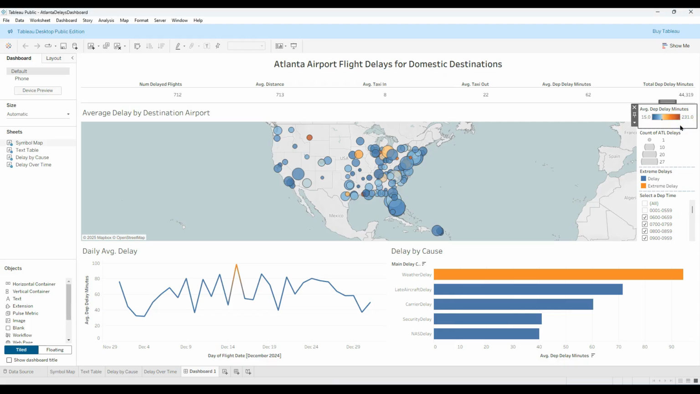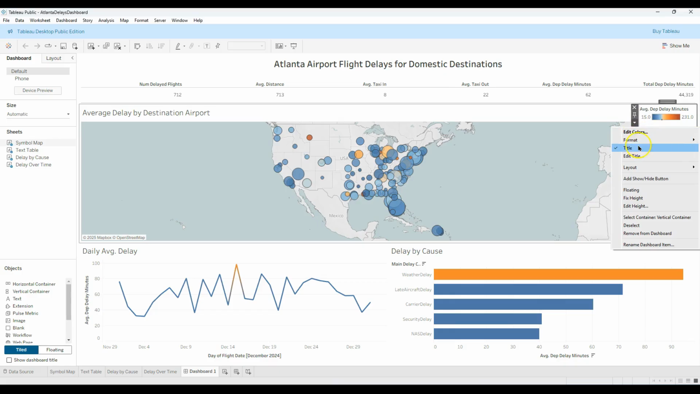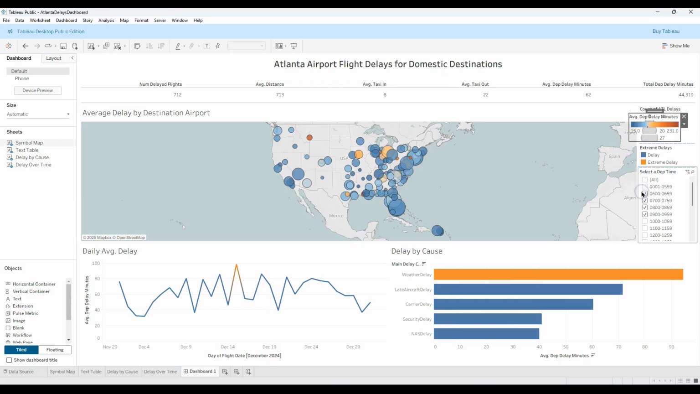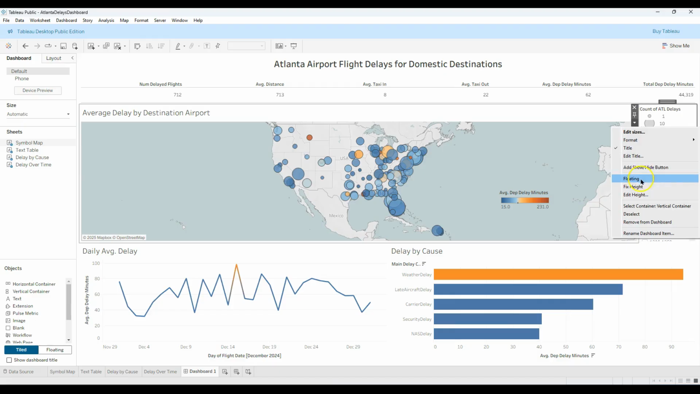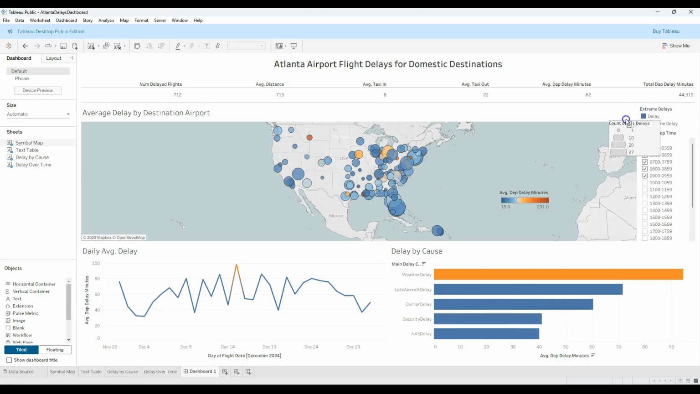I'll select that color legend for the map, use the drop-down menu, and select floating. Then it's floating and you can move it anywhere. I'll move it over closer onto the map and drop it. And then I'll do the same thing for the size legend. Select it, select floating, and drag and drop.